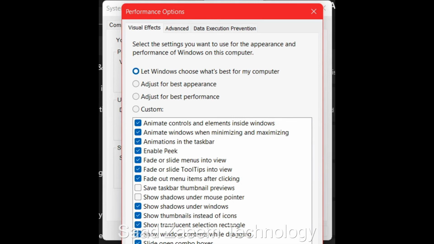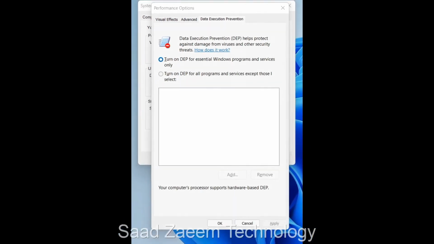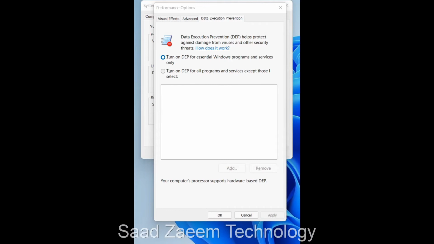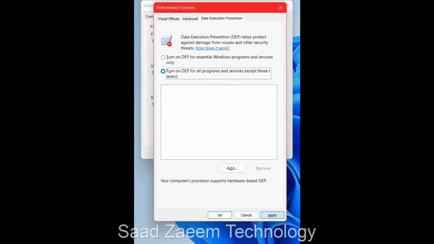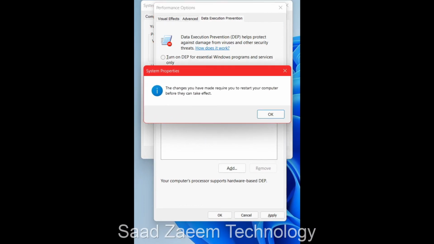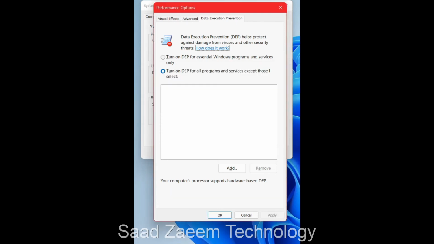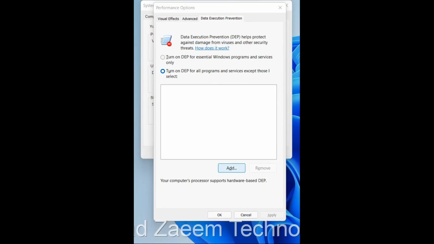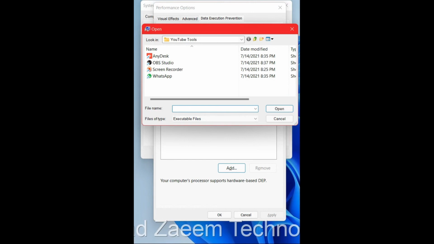Now over here from the top you'll have to select data execution prevention and then click on this, turn on DEP for all programs, and then click on apply over here. You'll have to restart the computer after this, and if this doesn't work for you, you can click on add and select the specific folder or the application which is showing the error.